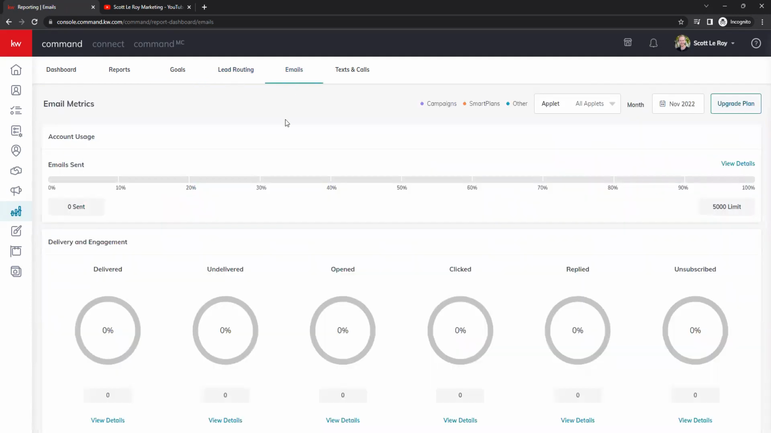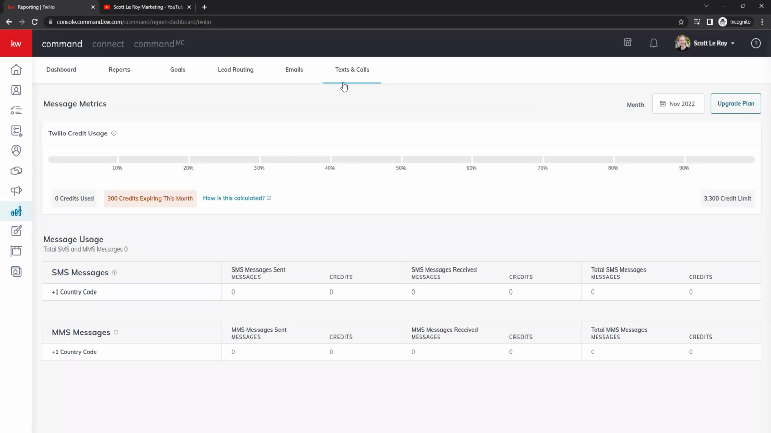Emails, this is going to keep up with your email count: delivered, undelivered, opened, clicked, replied, and unsubscribed. So you'll see that 5,000 limit. This will help you track that limit as you are sending emails out. Under text and calls, this is if you are utilizing that Twilio service. You will be able to see how many credits you have left, how many you have used, and how many text messages were actually sent out and received.